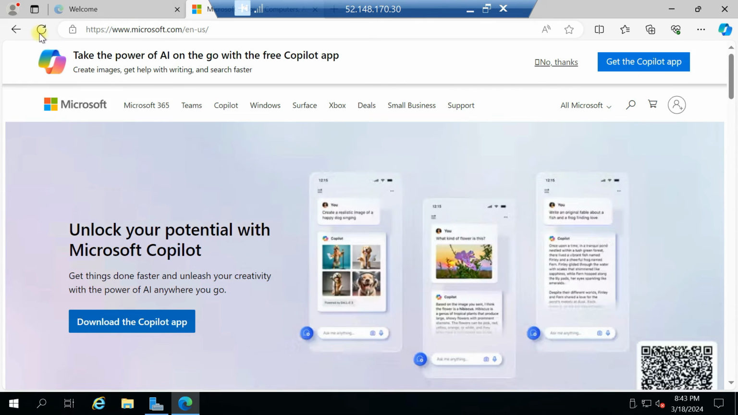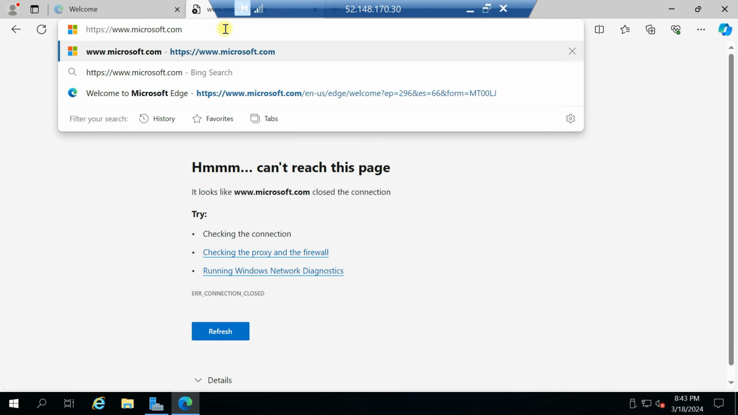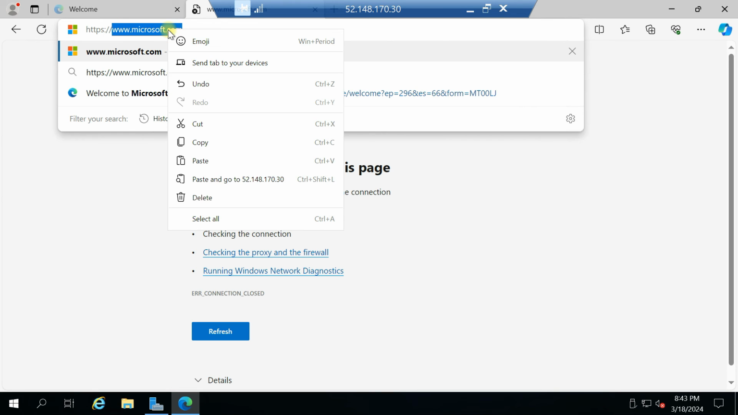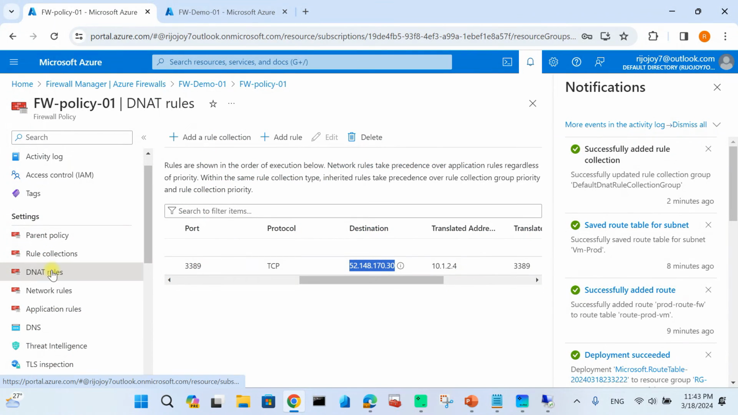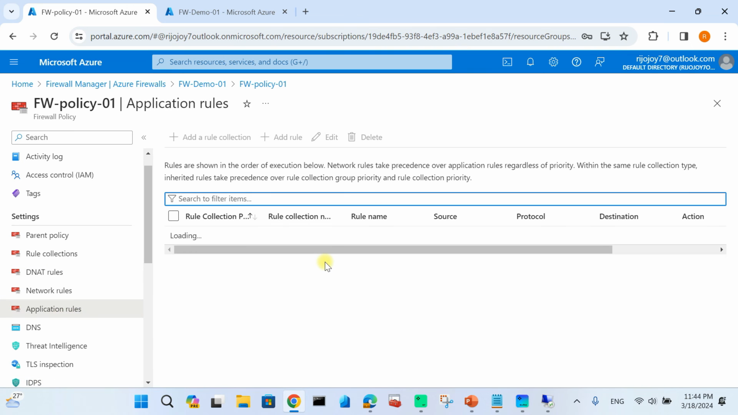So here we just click the Microsoft website again. You can see you don't have internet access to connect to www.microsoft.com. So next we need to create a rule so we can access the fully qualified domain name www.microsoft.com. So just copy. So now we have completed our DNAT rule. Next we need to enter the application rule. Just click the application rule. We need to give access to the Microsoft website through our prod VM.